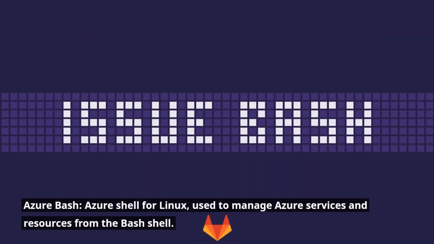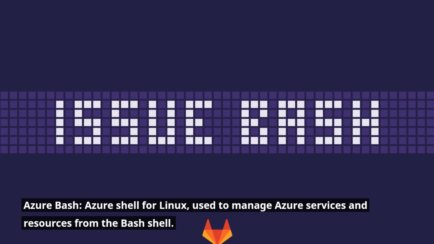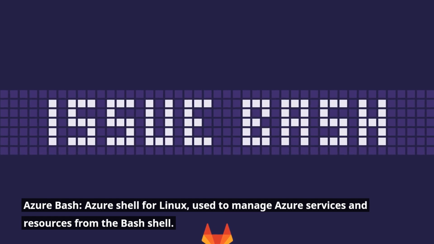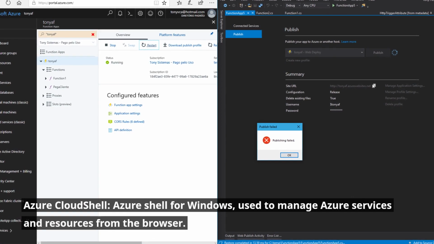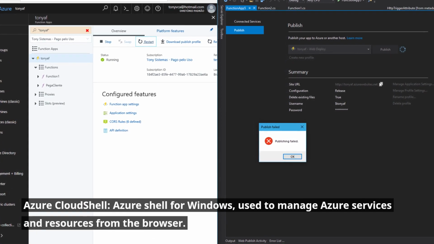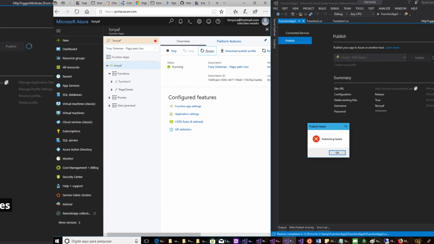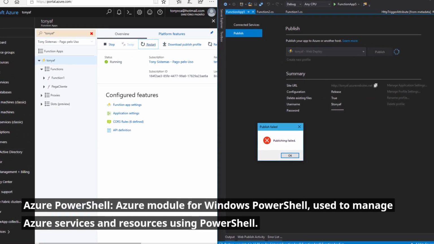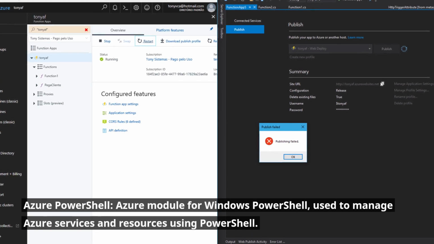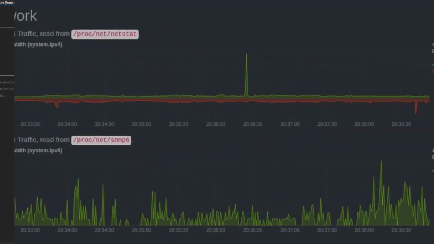Azure Bash, Azure Shell for Linux, used to manage Azure services and resources from the Bash shell. Azure Cloud Shell, Azure Shell for Windows, used to manage Azure services and resources from the browser. Azure PowerShell, Azure module for Windows PowerShell, used to manage Azure services and resources using PowerShell.